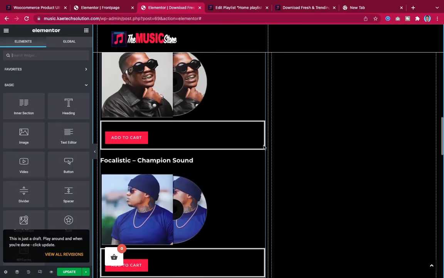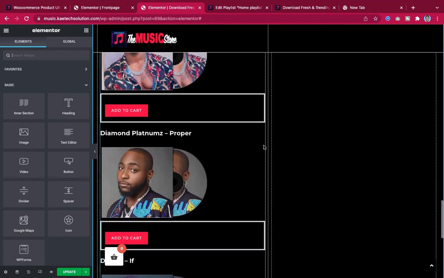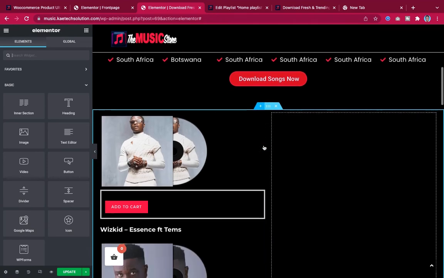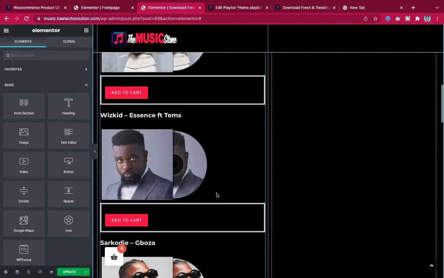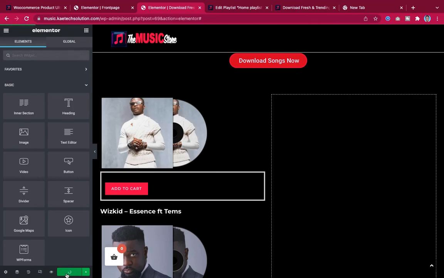So we put it over here, and then we click on apply, and let's see how it behaves. Okay guys, so this is how it is behaving. Don't worry about it now, because it is at the front end. I'm sure everything will work out when we go to the main page. So now let's click on update.